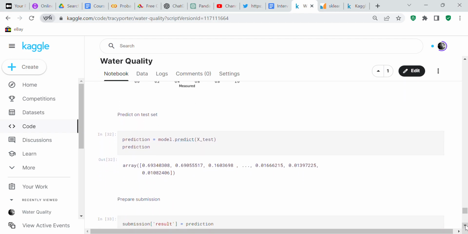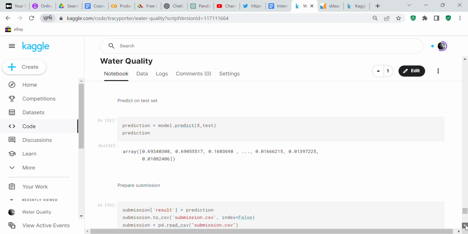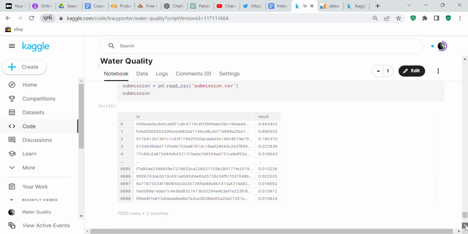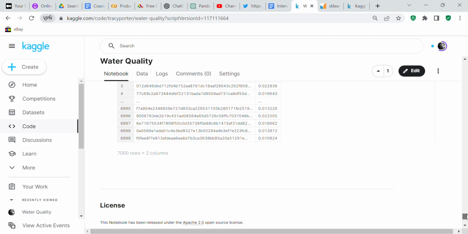We're going to predict on our test set. Prediction equals model.predict(x_test). So we see our predictions here. So now we're going to prepare our submission. Submission['result'] equals prediction. Submission.to_csv('submission.csv', index=False). Submission equals pd.read_csv('submission.csv'). So this is our submission. This is what we submitted to Kaggle.